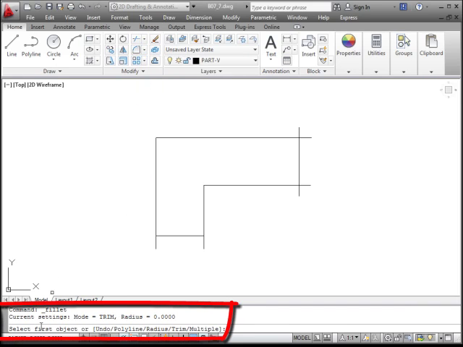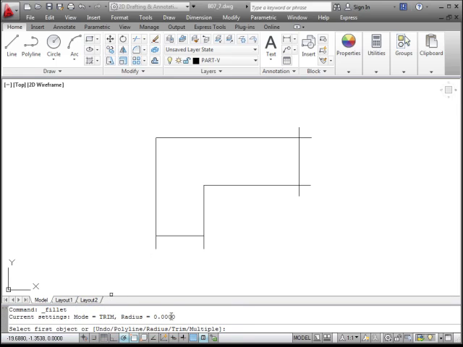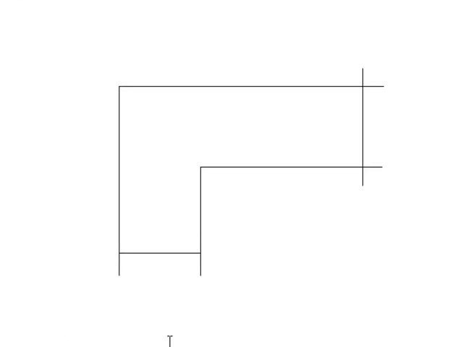When I click on fillet, we'll see on the command line that it says the current settings are mode equals trim and the radius equals 0. Select the first object or undo polyline radius trim multiple. In this case, if I just leave it the way it is, if I go to do a 0 radius fillet, let's say I picked the two lines that are at this corner, I pick one and then the other and nothing happens. And that's what should happen. A 0 radius fillet really closes up the corner.